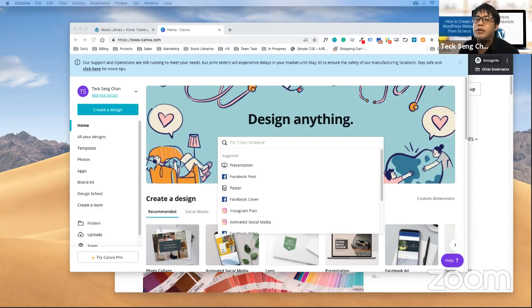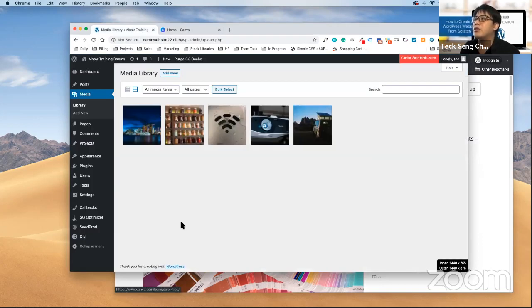Okay. So the action that we did earlier was to actually upload the photos into WordPress. So over here, now we're going to do some resizing first. So first of all, you can just take a look at my screen. I will then do it again later so that you all can follow along with me. So just take a look at my screen first.